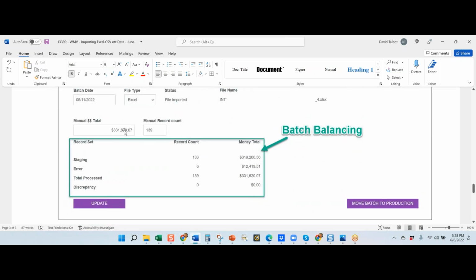So you can look here: we had $331,000 and 139 records. In the good staging table, we got 133 records and $319,000. And in the error table, we got 6 records and $12,000. So the total processed was 139 records and $331,000, and the discrepancy was 0. So we're in good shape here. You probably would want to have a look at the records too, it's just good to have a manual check as well.